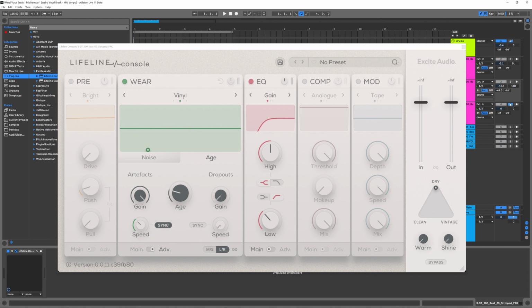So this is my drum track. All right, now what I've done is use Lifeline Console to do this. And I've made that a lot louder in the edit just so you can hear it really well. And then I've also used Lifeline Console to do this. And those three together sound like this. Just the drum loop. Now with console.